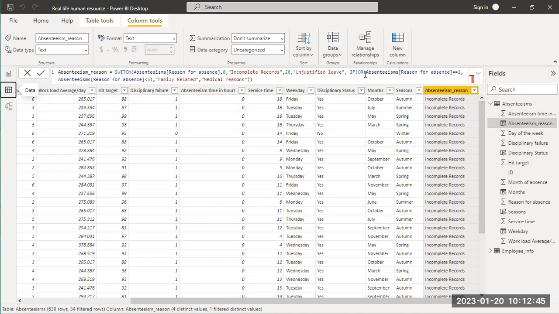Then I went ahead to use the if all for the family related and medical reasons because they contain multiple conditions. I said if the absenteeism reason is greater than 0 and less than 5, which means 4, 3, 2, 1, let it be family related, but anything that is not 0, 26 or family related, let it be medical reasons.